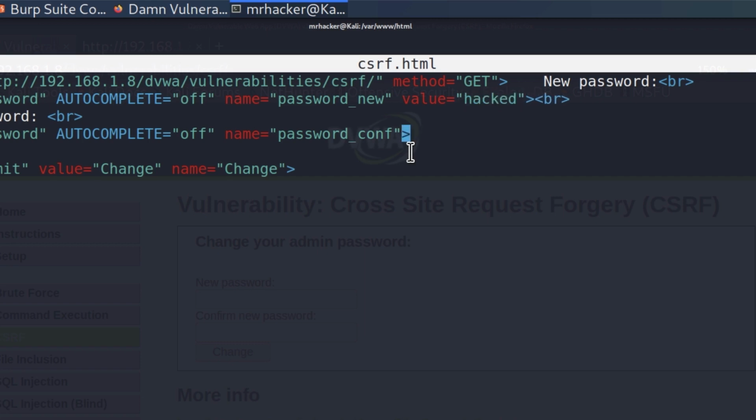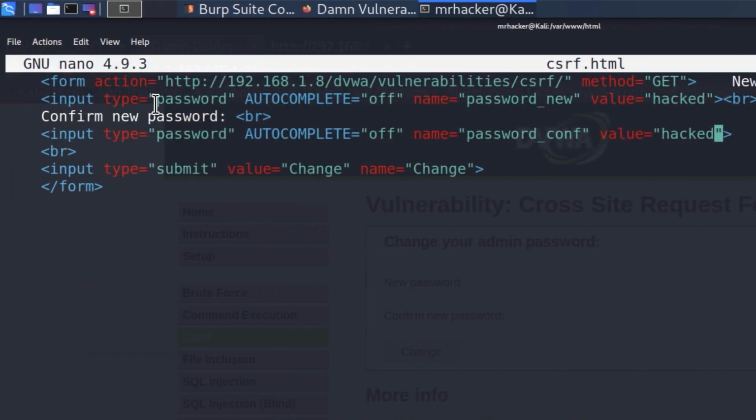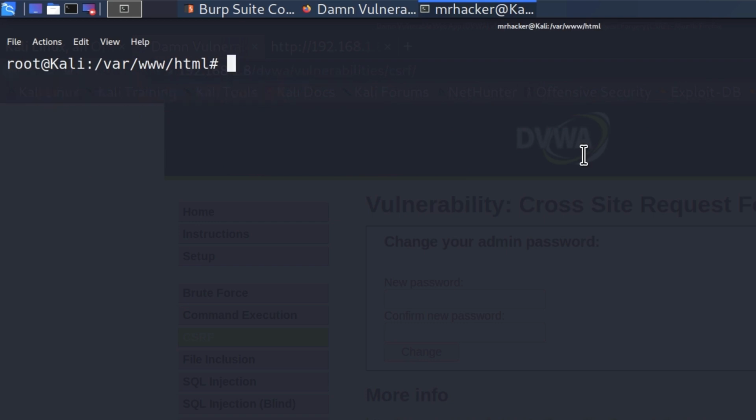We must do that for the second field as well. So value equals, open double quotes, and then hacked. Now, you will notice once we visit this page that the fields will already be completed. They will have this hacked value inside of both of these fields. Let's give it a try. If I save this, Control O, and I start my Apache 2 web server by typing service apache2 start.